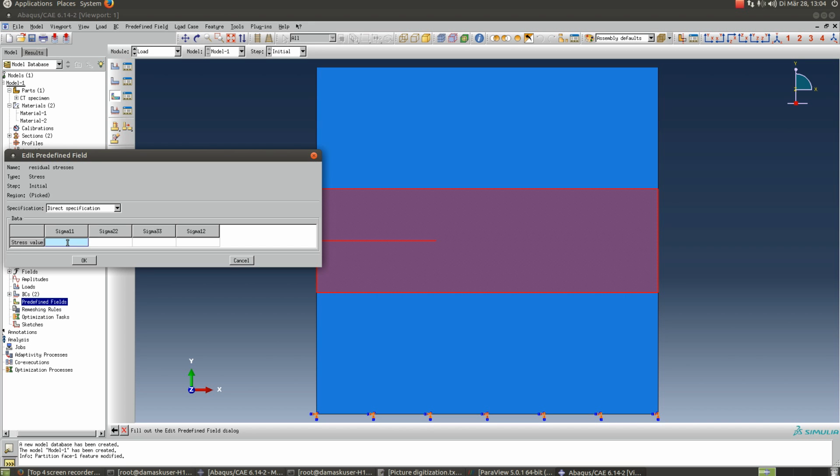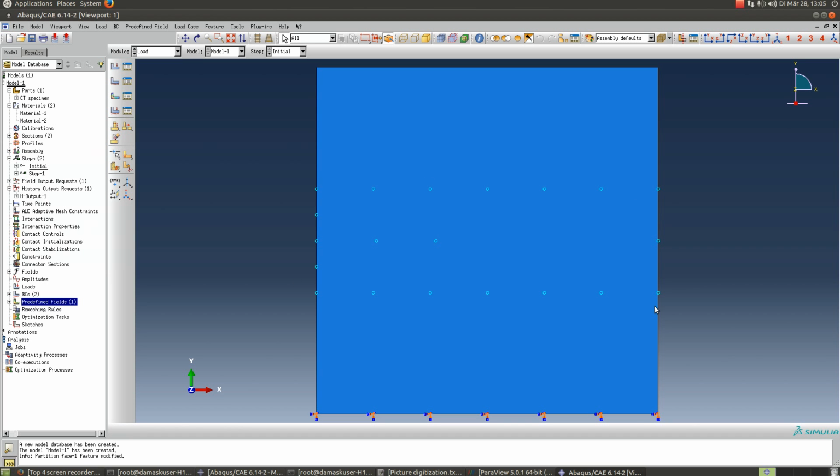So what I do is, I don't want to apply stresses in x direction, 0. I don't want to apply stresses in y direction. I don't want to apply shear stresses, but I do want to apply compressive stresses in y direction. So I'll give the value of minus whatever the compressive stress is, 200 E6, 200 MPa, for example. Now this area has a residual stress of 200 MPa in the compressive direction, in y direction only, not in x direction, not in z direction. See?